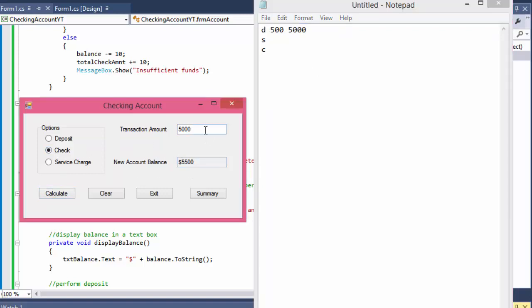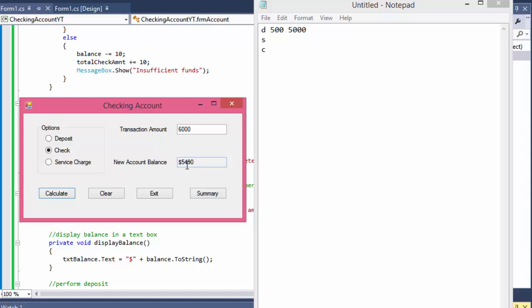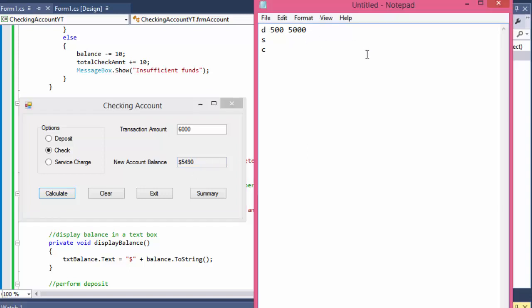That is correct. If I do a check of $6,000, it should not let me do it, but it should take $10 out. And it says insufficient funds, and it takes $10 now, you can see. But this number of checks is 0. This is not a check transaction, this is a fine. But the $10 should be remembered and being held when we display the summary. So we'll see if that's going to work.